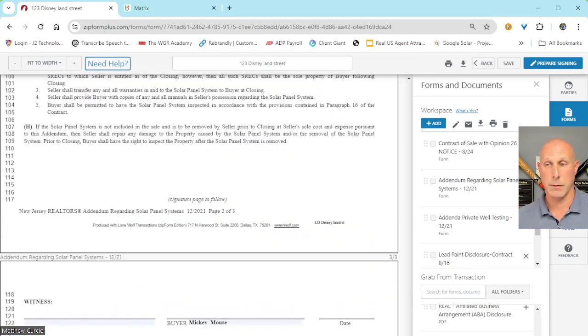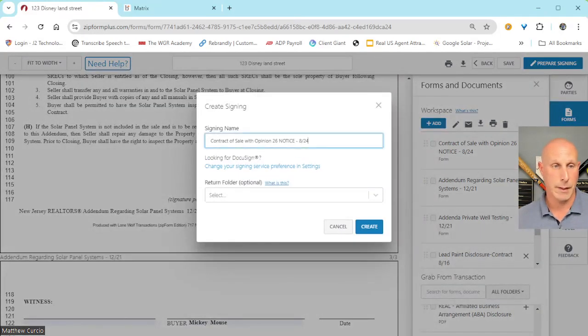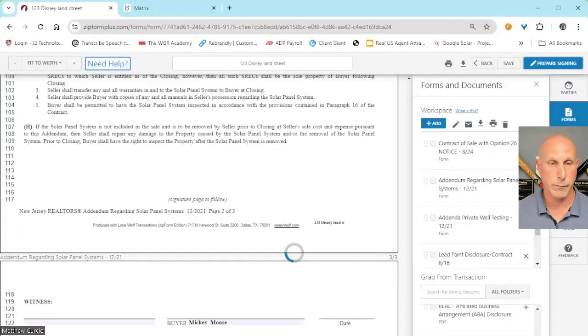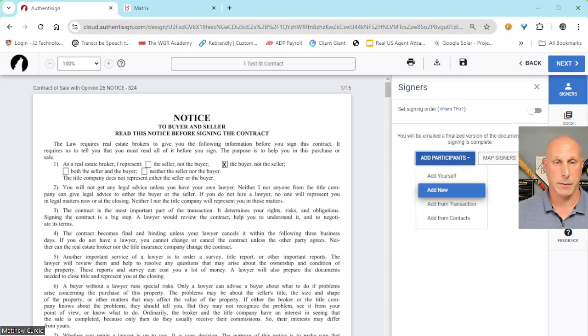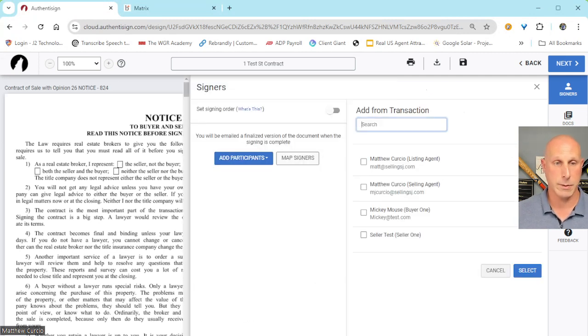So then the reason I have my clients sign first is because I can just hit prepare signing. And then I always rename the signing name to what it is. So this is going to be one test contract. And I'm going to create that. So now participants, okay. Again, add from transaction. We're going to do listing agent, selling agent, buyer one, seller one. Select.